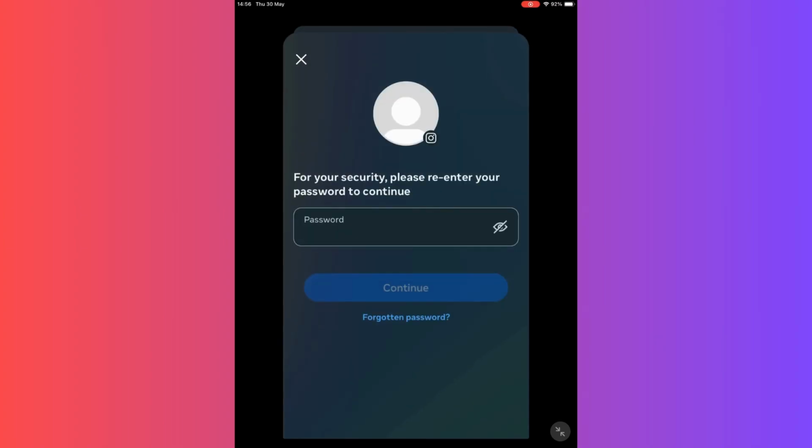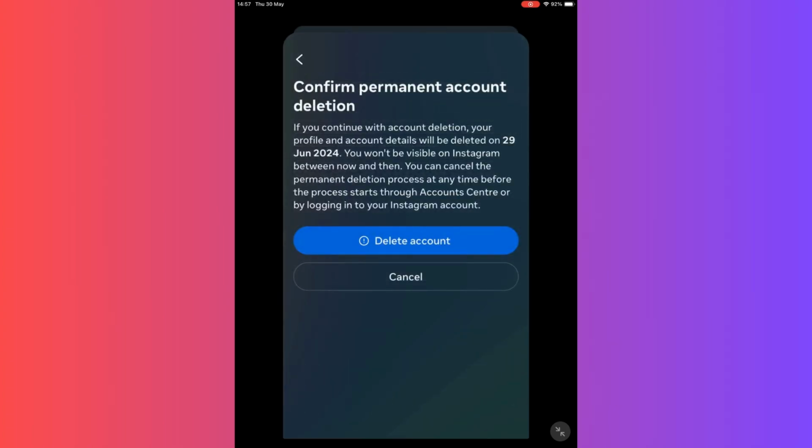We're then prompted to enter our password. And then we'll be asked to confirm the permanent deletion of our account. And after we press delete account, our account has been deleted.